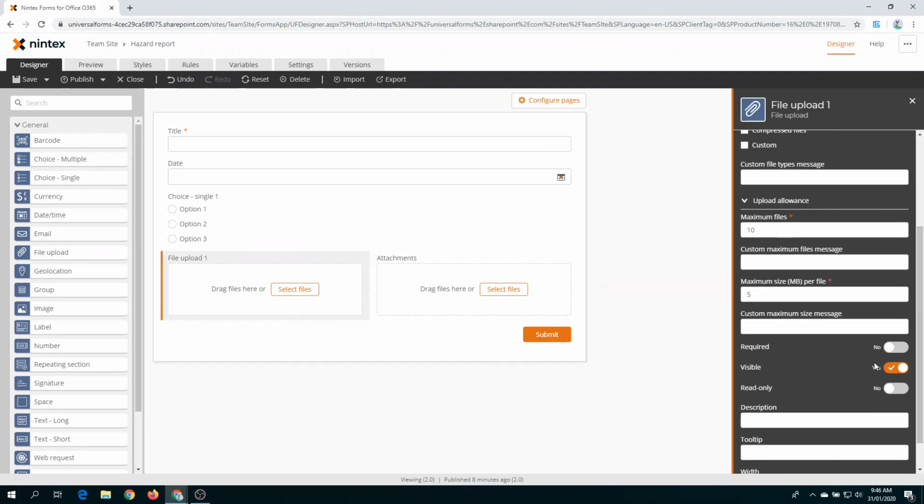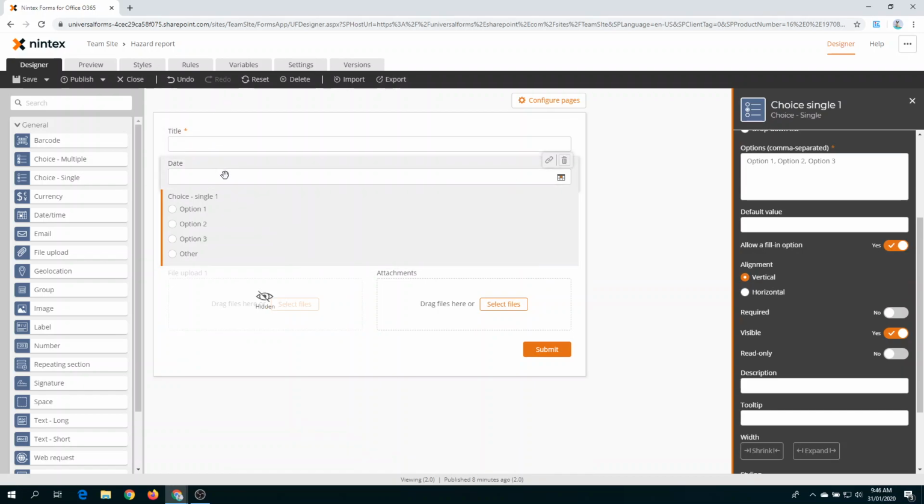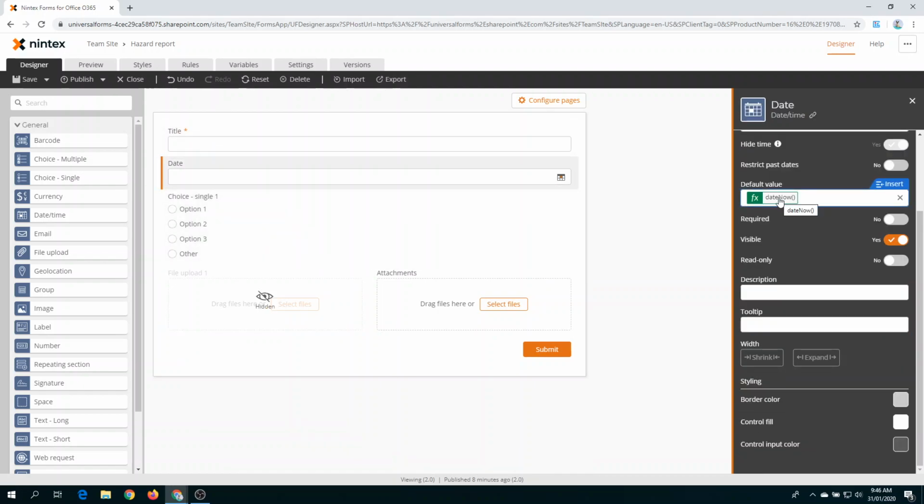I'm not sure if this is a really likely scenario, but you never know. And then you just turn that to visible. So all those attachments that have been uploaded outside of SharePoint will still be on the form, they'll just be hidden away so no one knows they're there. So that's one of the changes. As I mentioned, also a default file upload control is now added to every new form. The options now has an allow fill-in choice here, and the dateNow function is now available, so you can use that in lots of different things.